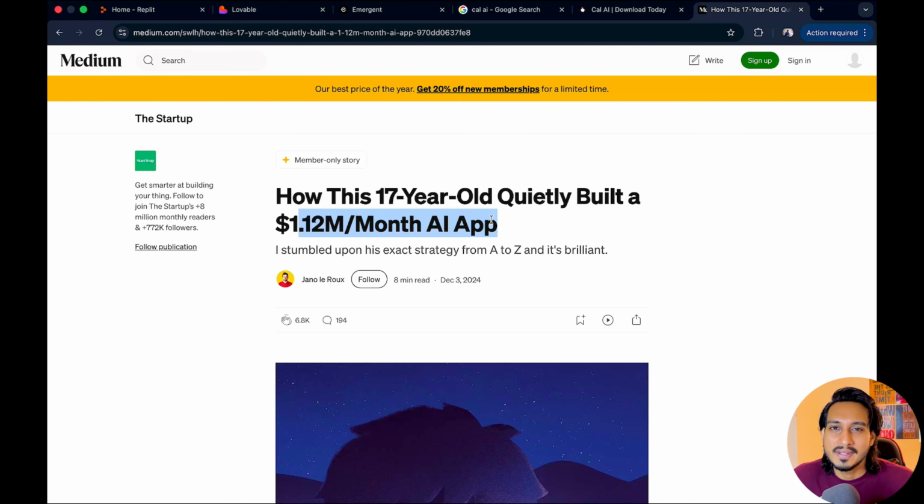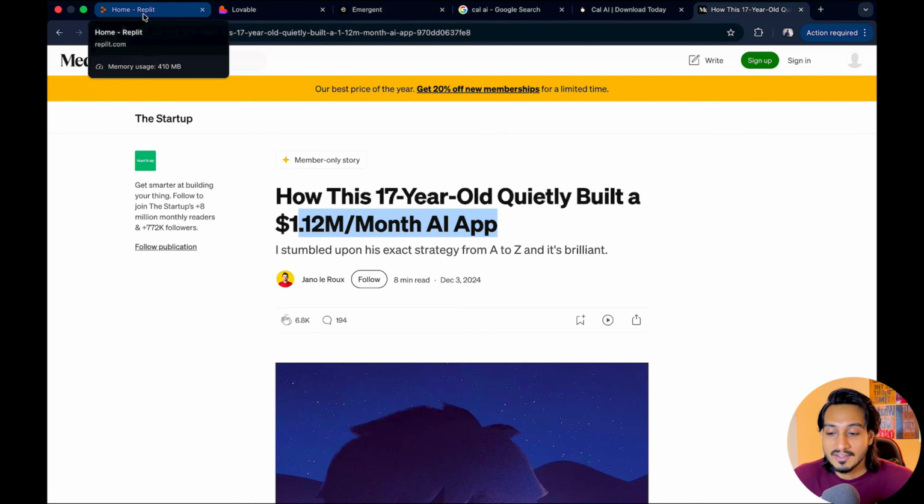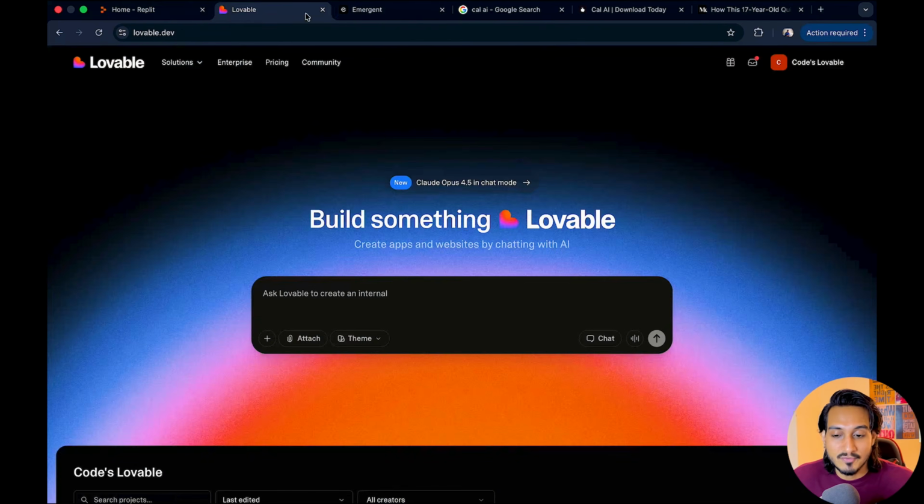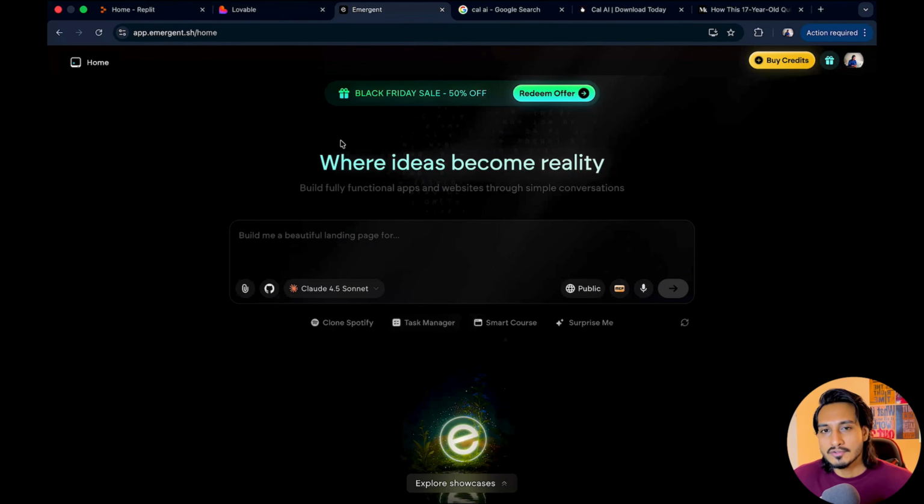Today, we are going to build the same kind of application with the help of the tools that are available, which are Replit, Lovable, and Emergent. We are going to give the same prompt to all three and see which one is going to build it very quickly and very efficiently. So we are going to give a simple prompt and see what it does.